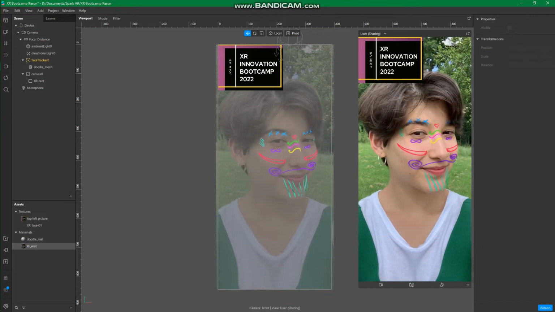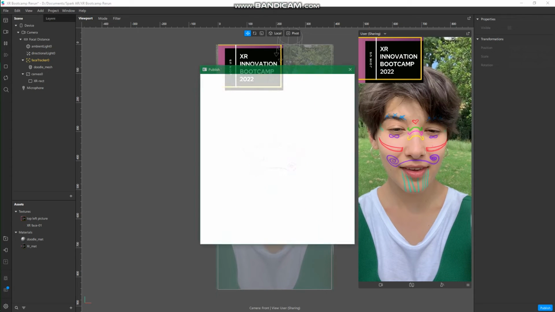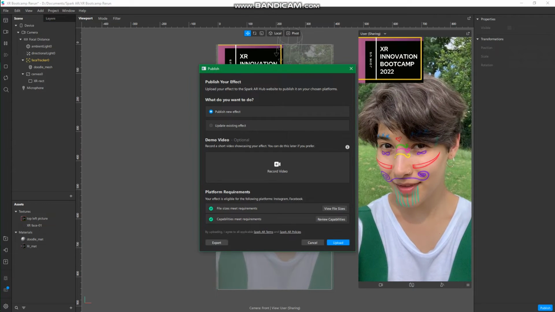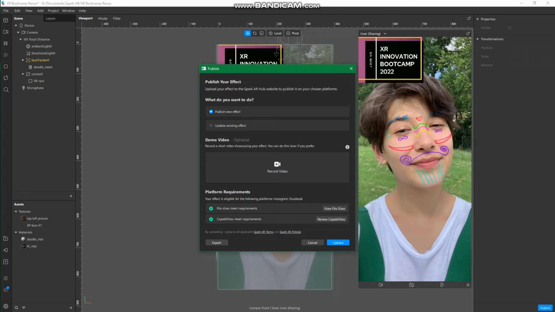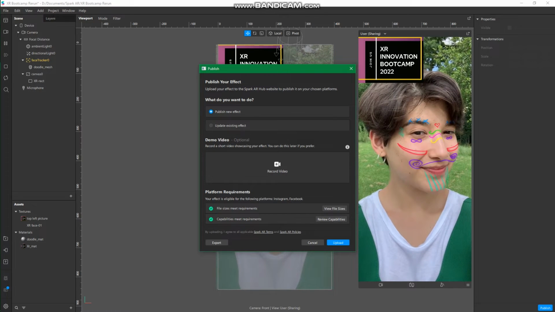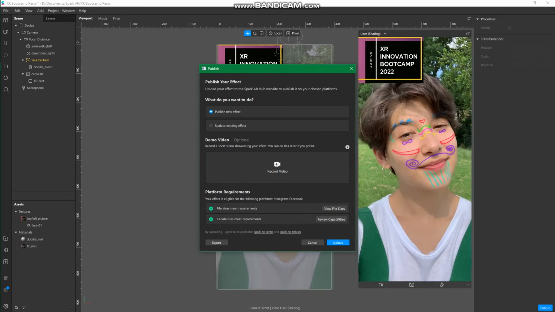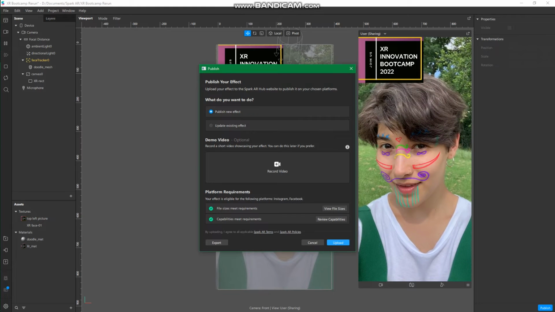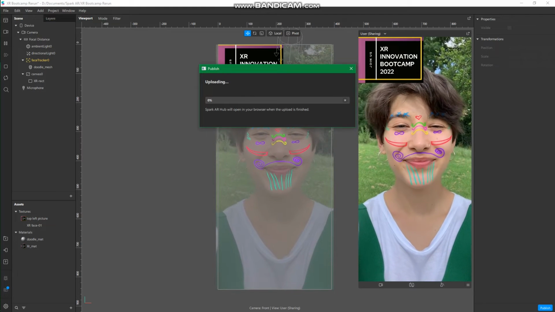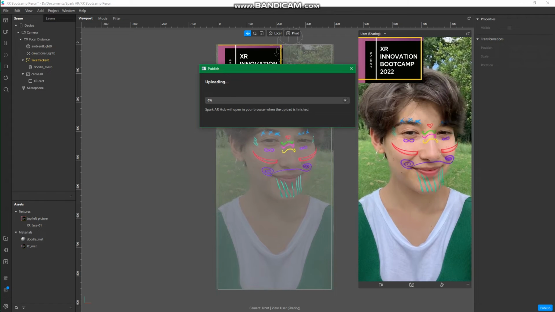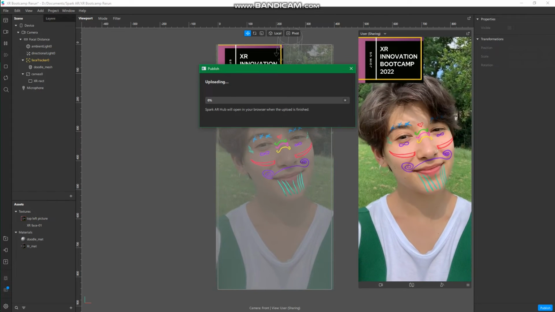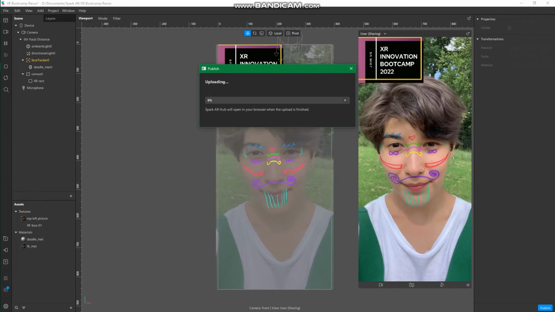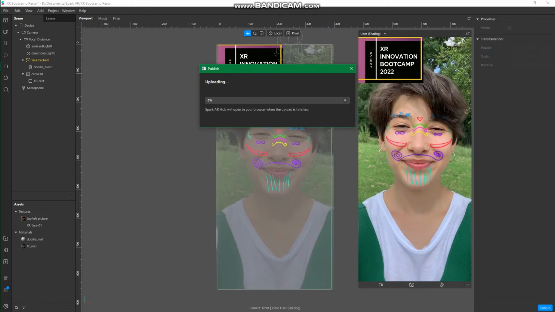Next is to publish. So click on publish. Make sure your file size meets the requirements and the capabilities are okay. Then upload. This will automatically open in your browser. Let's go to the browser now.